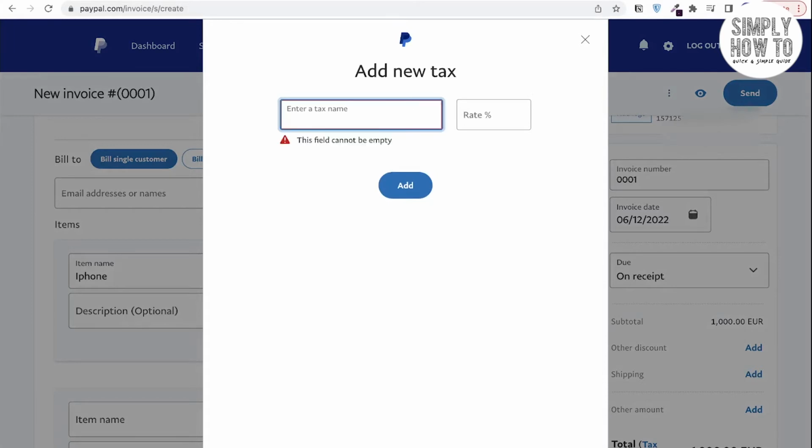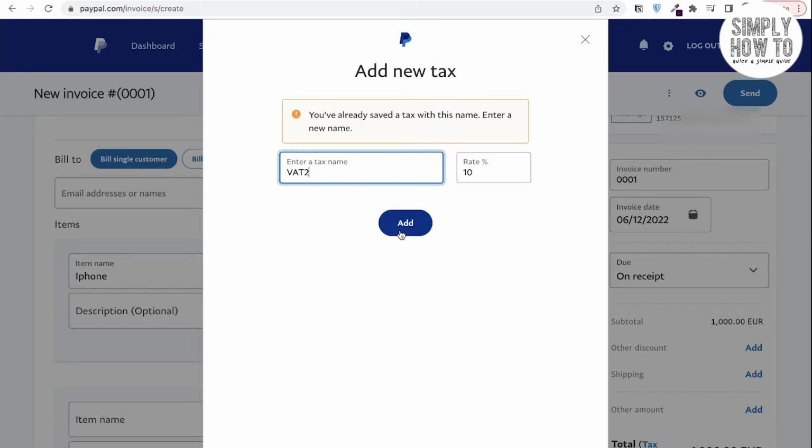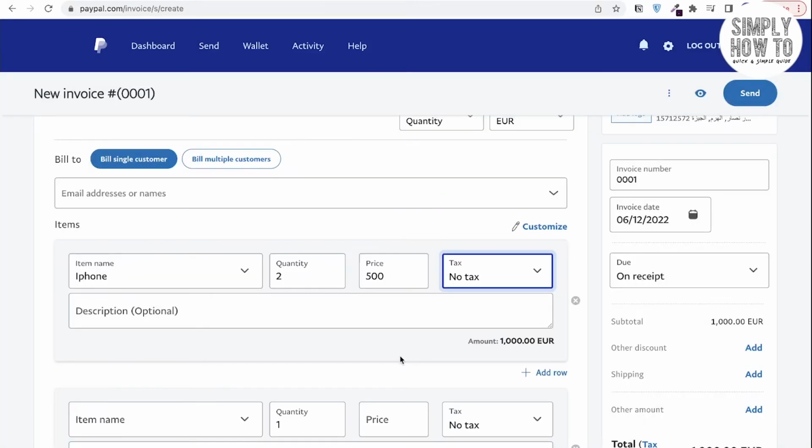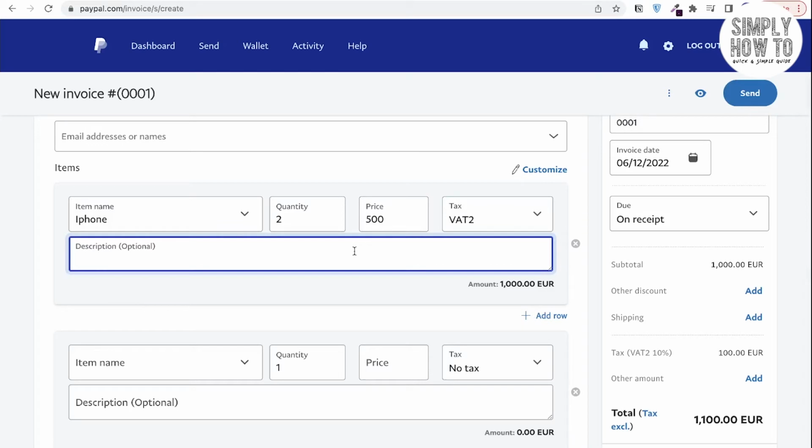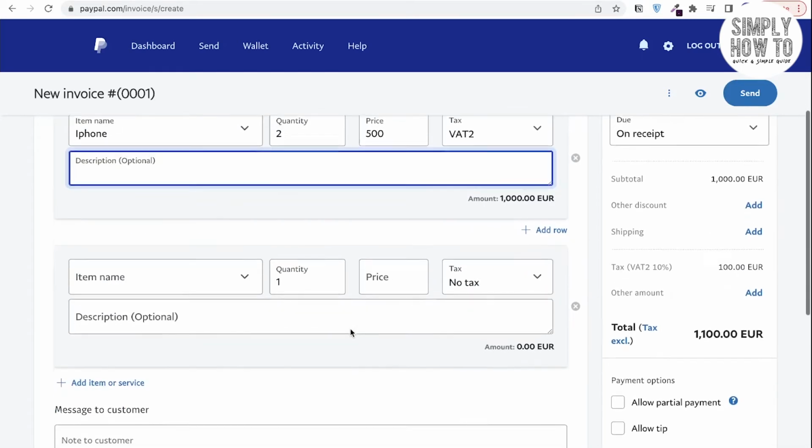We can add this as an example tax, which is VAT, and having a rate of 10% or whatever rate here that you want. Click on add. Now we can choose it from the menu here. When we click on it, now the VAT or the tax is applied on the final checkout. Here's the description for each item.